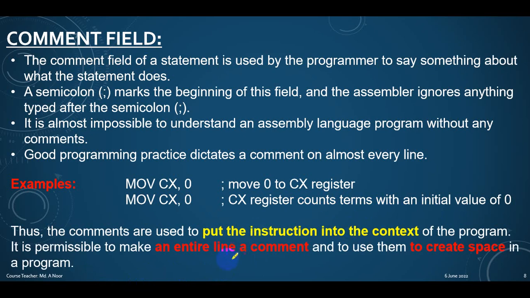It is permissible to make an entire line a comment and to use these to create spacing in a program. That means instead of writing it like this, you can make an interline as a comment.